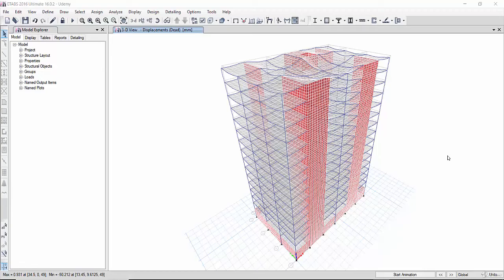In the last lecture we calculated the percentage between the center of mass and center of rigidity. In this lecture we want to learn how to compare the dynamic loads and static loads to make sure that the dynamic loads are at minimum equal to the static loads. If the dynamic loads are below the static loads, we will increase them, and if dynamic loads are greater than static loads, we will not decrease or increase them.